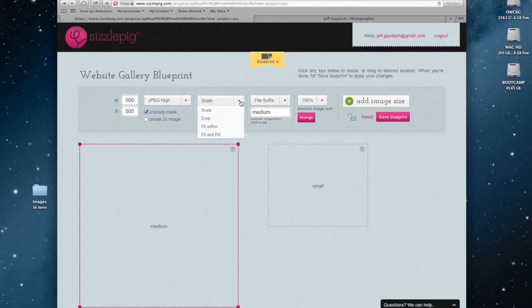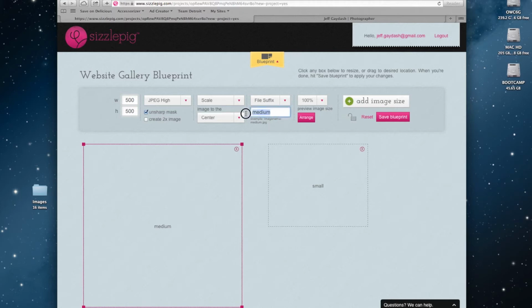You can choose to scale or do some cropping. For here, we're just going to set scale. And I'm going to name this gallery. Now you can change the file name on process, but I actually just want to keep the file name the same and dump them into a subfolder called gallery.